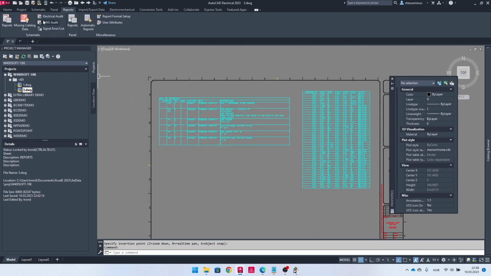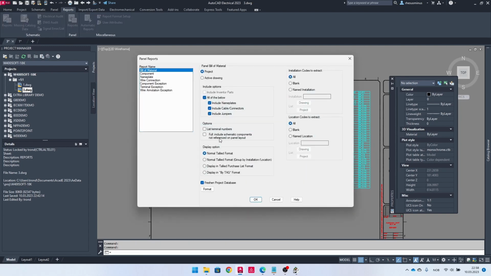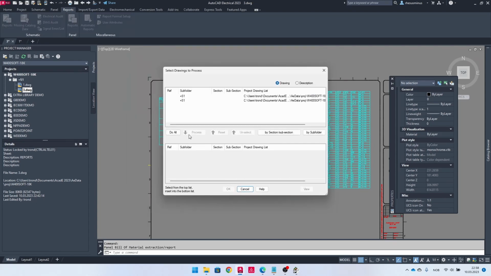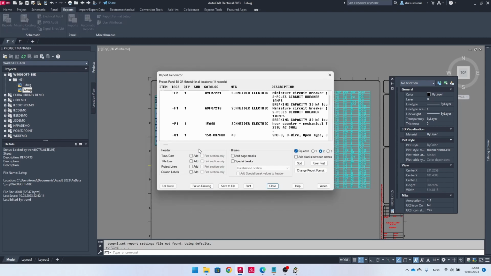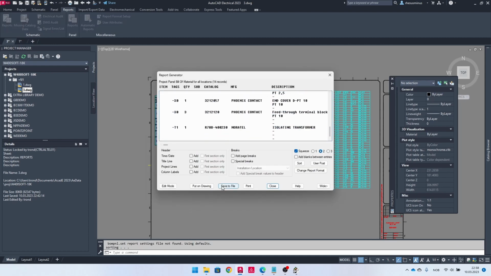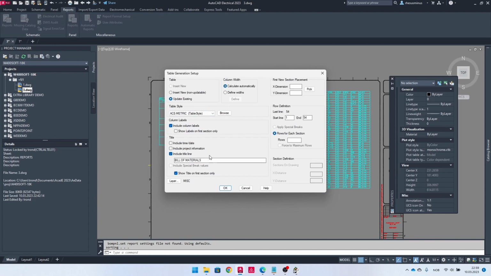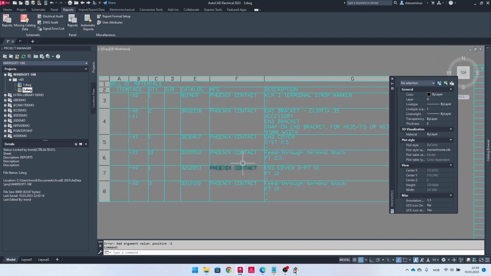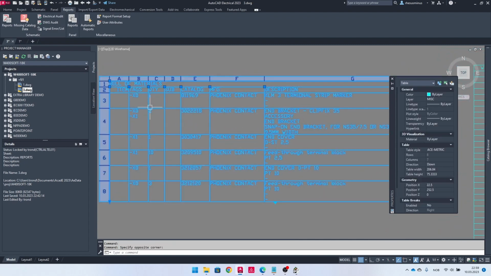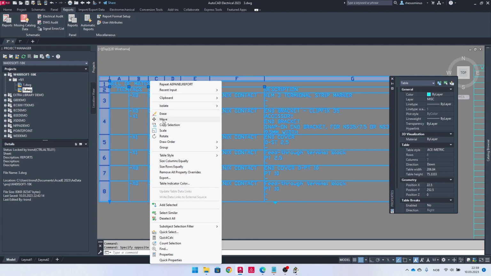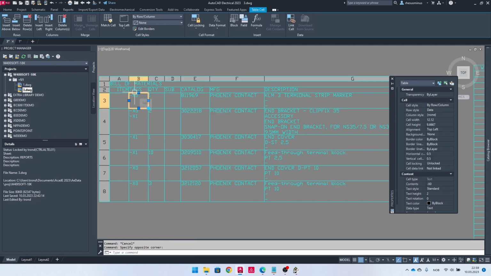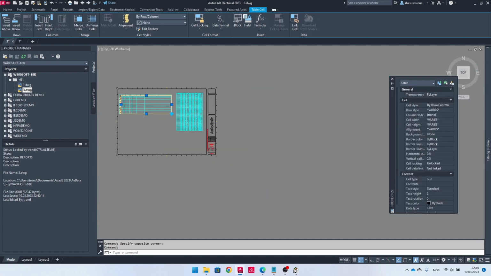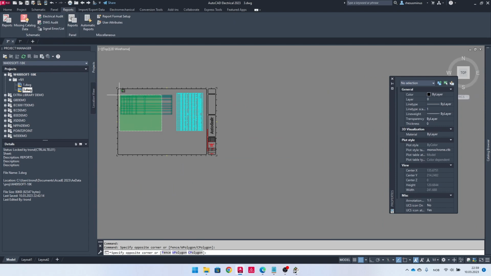But I'm missing some data it seems. I'll just again try to include schematic components, of course. We have all the data here. Put it on the drawing, update the existing table. Didn't work, did it? So let's just delete this again. Okay, I want to delete it.